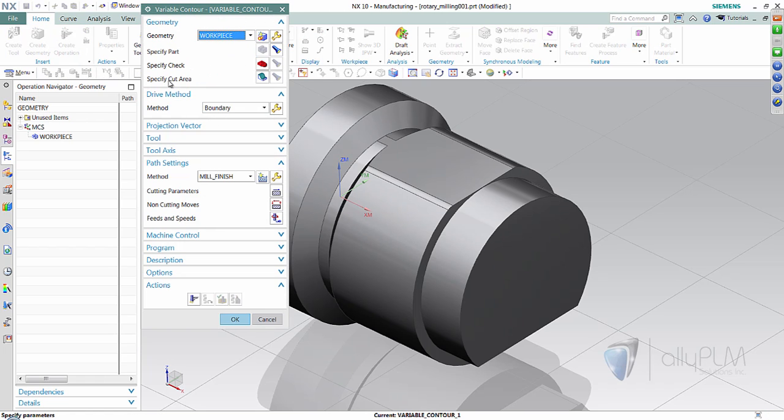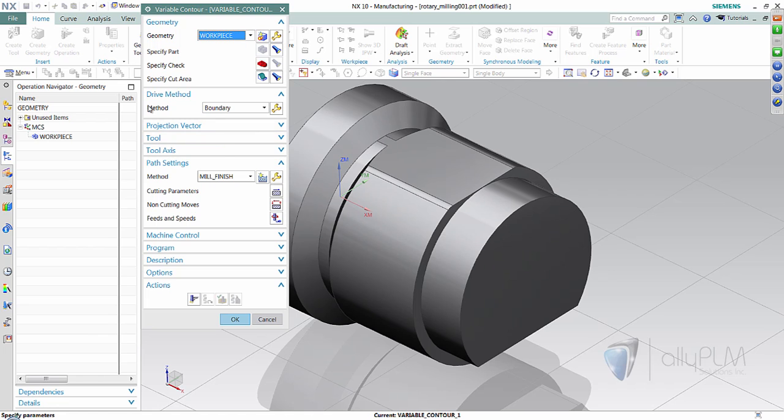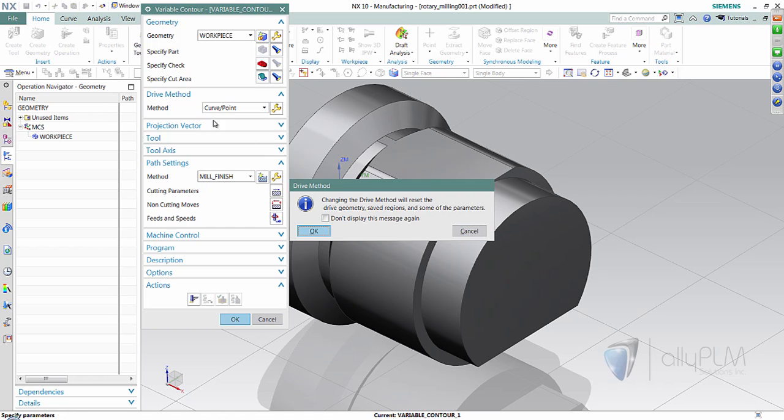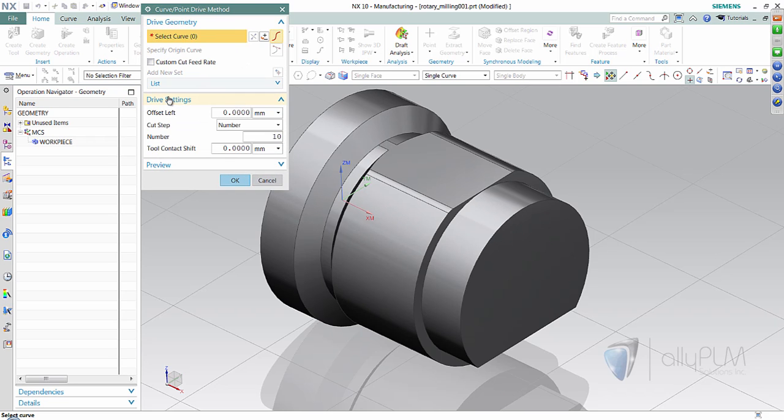And what we'll notice in here, first of all, I'm going to specify the cut area as that cylindrical face. And then I'm going to use the drive method, curve and point. So inside of the curve point drive method dialog, what I can do is select the edge of the cylindrical face, and then I can offset that. So I'm going to offset that by half the cutter.